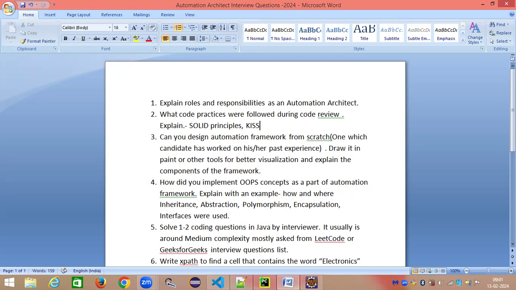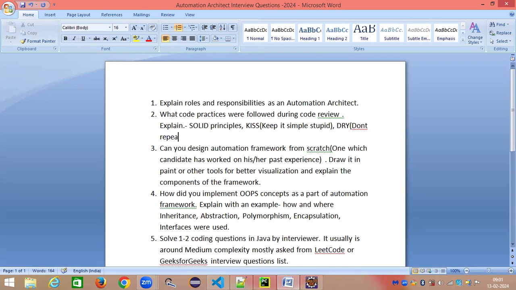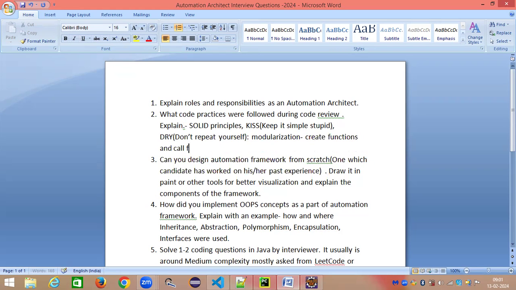Another popular one is the KISS principle, which is keep it simple, stupid. It means don't overcomplicate your code, keep it simple, so that whatever task is required, you are achieving it in a simpler fashion. Then we have the DRY principle, that is, don't repeat yourself. As the name suggests, you should not repeat the code. Once it is already being used, try to reuse it by doing modularization. What I mean is, create functions and call functions as and when needed.